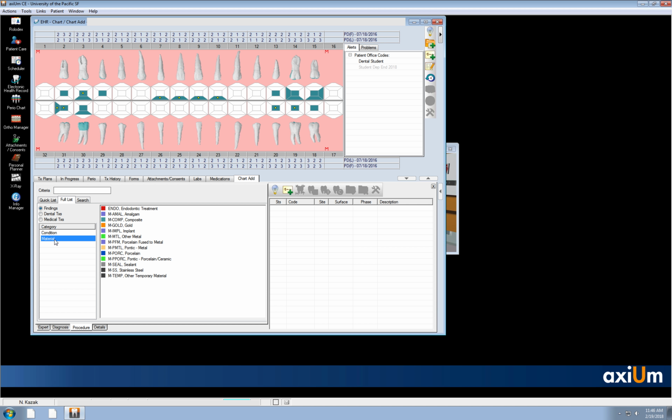So for example, if I had a number 2 endo, you would click endo, click on the little root, and then click add. And there you go, the endo was added. I'm going to delete it so it doesn't affect my chart. Or the same thing you can do with anything. So here, amalgam, composite, gold, implants, porcelain fused to metal crowns.